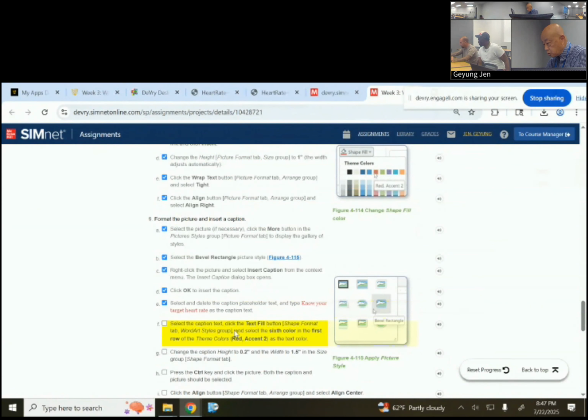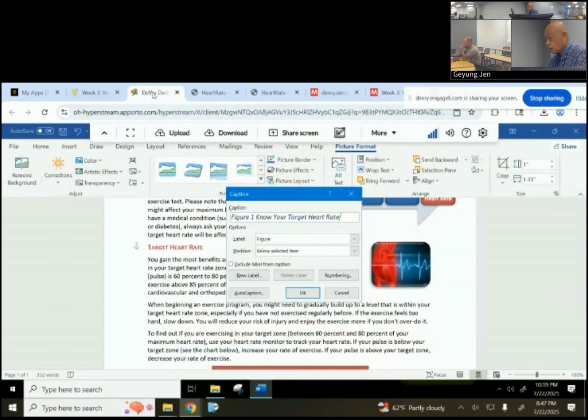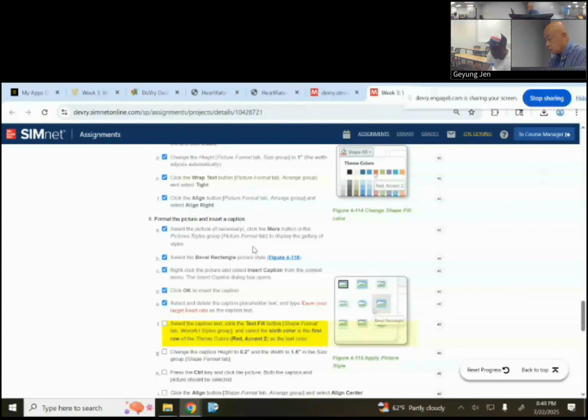Select the caption text. Select the caption text. Click the text fill field. Select the caption. Okay, select the caption text and click the text fill button. Shape format tab.